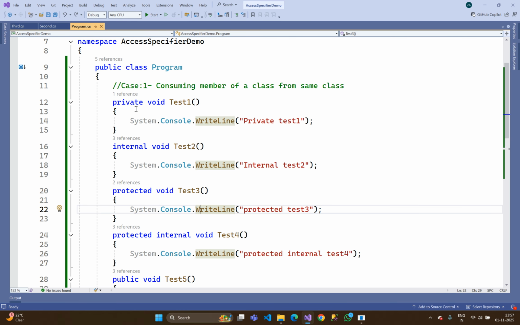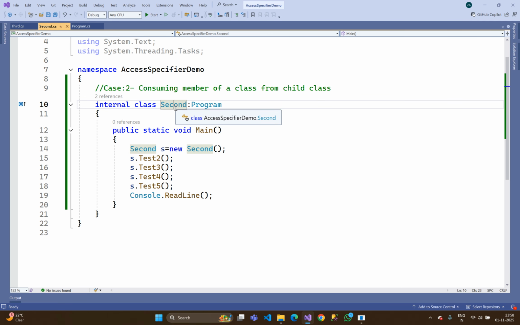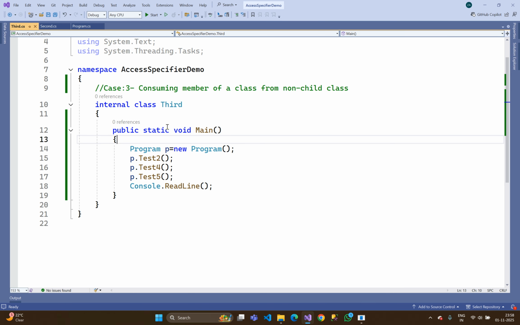Private, you understand the private. Private can only be accessed within the class in which it is defined. The program class defines test1, so within the program class this test1 can be accessed. You can't access test1 within the child class, and you can't access test1 in a non-child class. In both cases we can't access test1 because that is private. And what about test3?